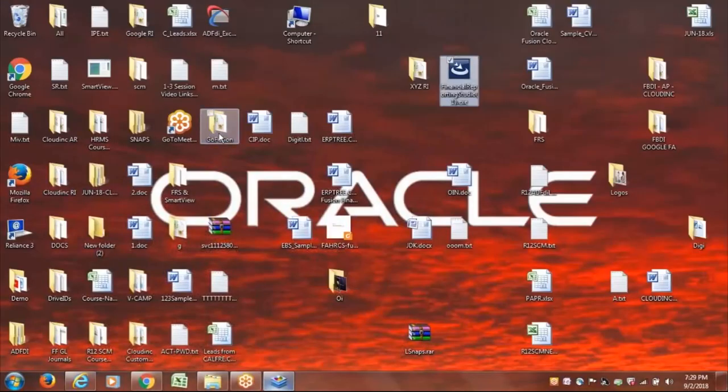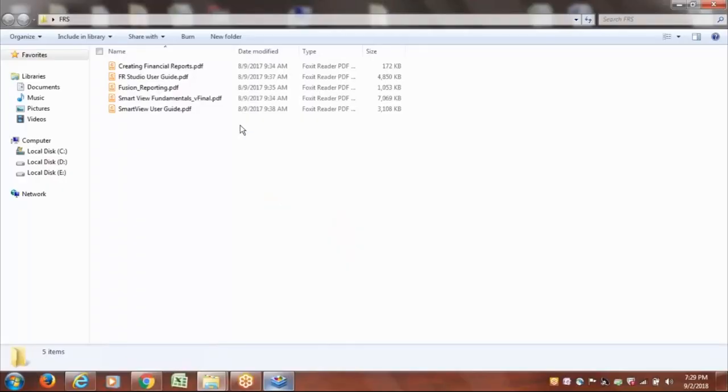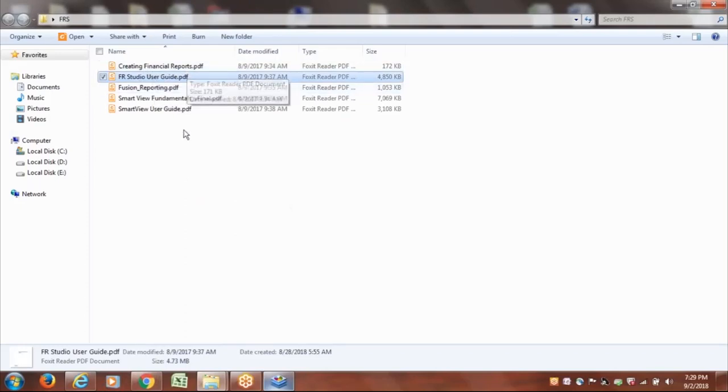Anyway, now we'll go and see the SmartView. The relevant report documents also I'll provide. You can just go through and explore more on that. Okay, so this is how you can prepare the reports by using FRS. This is all about FRS.